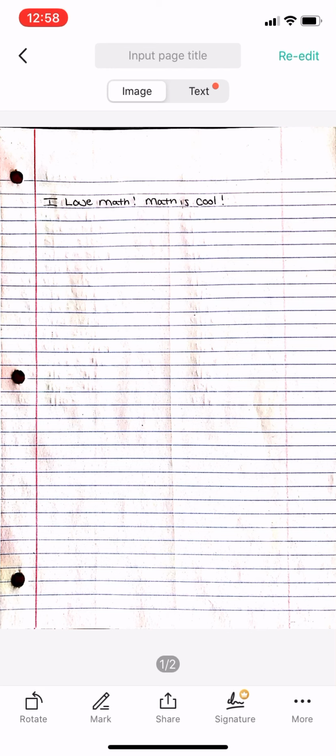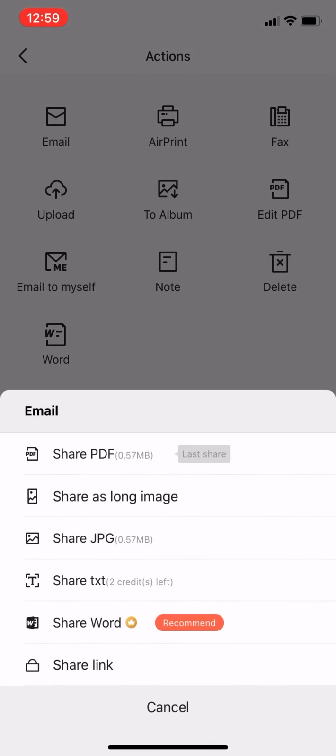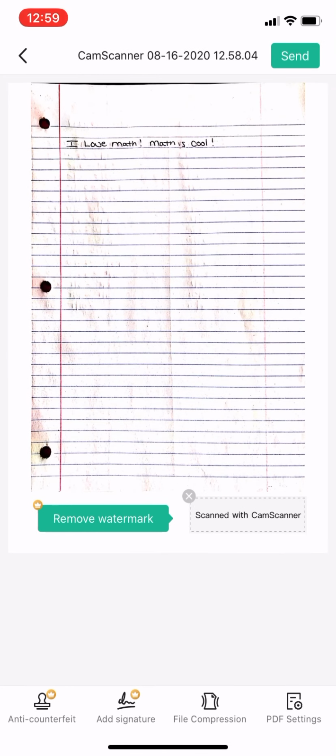All right, so now in order to save the file, there's a couple different things that we can do. One option is to click this little more button down at the bottom. And then the easy thing that you can do with that is just email it to yourself. So if you just did this on your phone and you want to have access to the document, say on your computer, you can just say email to myself. And I always like a PDF more than any of the other file types. So I'm going to say share PDF.